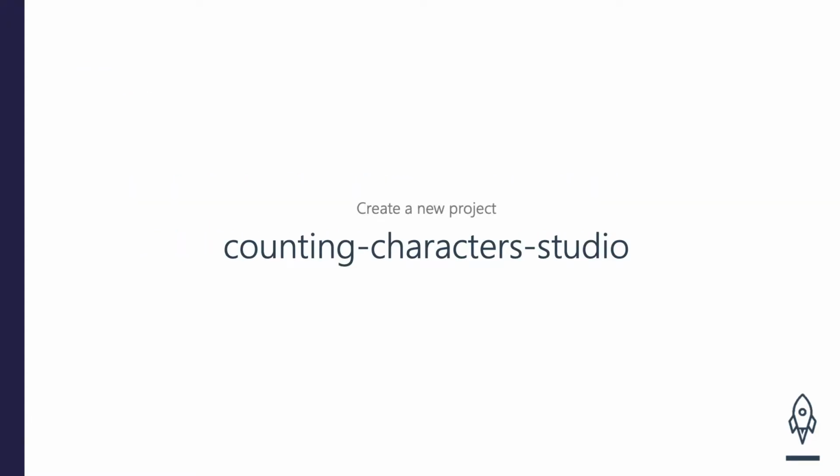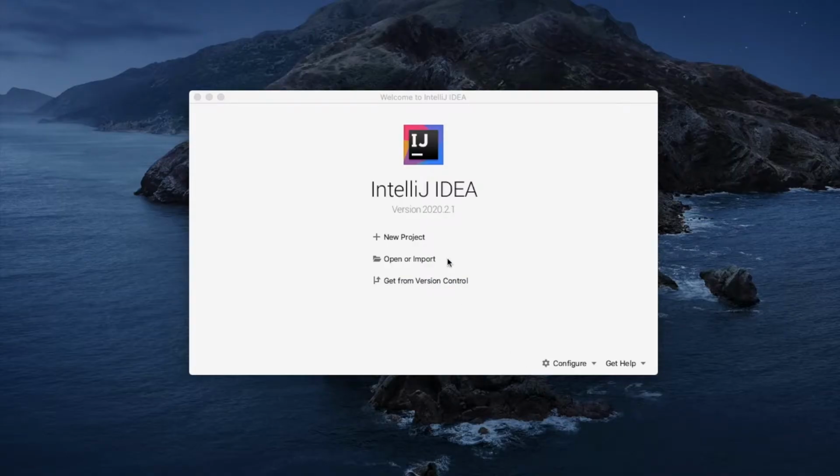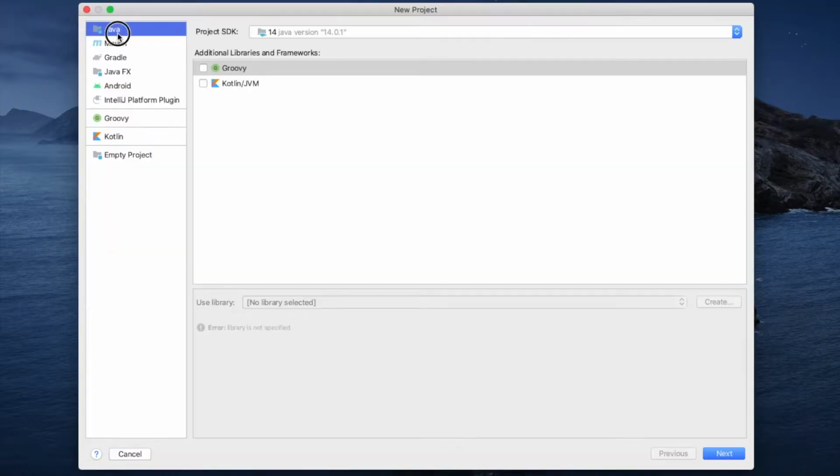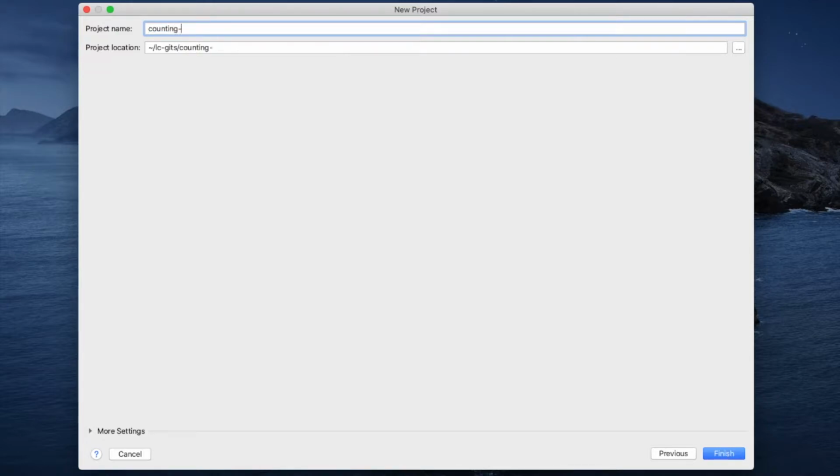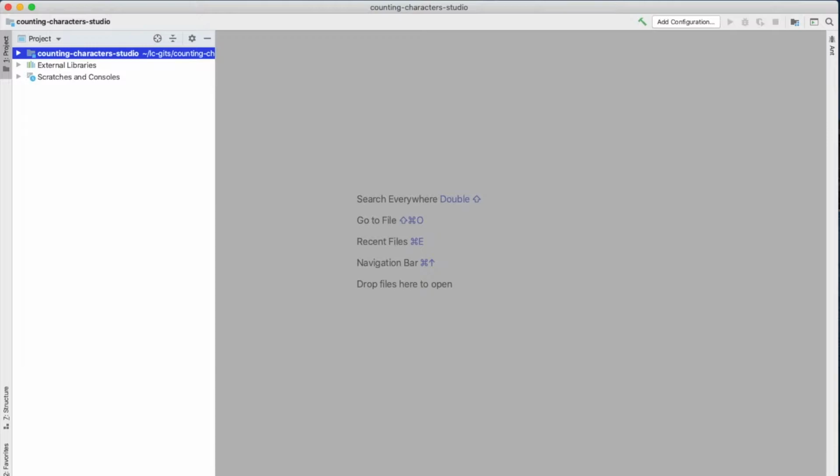To begin, the studio asks us to create a new project called Counting Characters Studio. So let's do this now. As always, we come up here and press New Project. Make sure Java's selected, press next once more, and then we're going to type in Counting Characters Studio. Press finish, and we started our project.